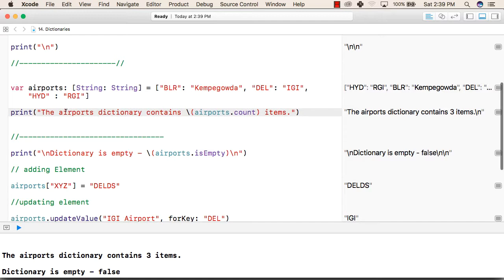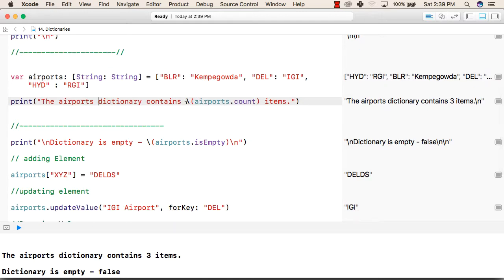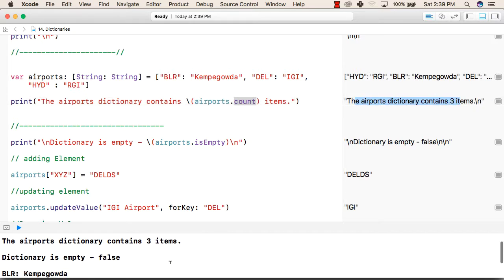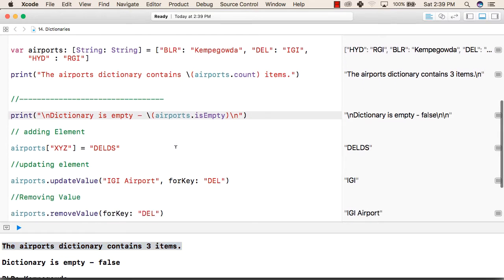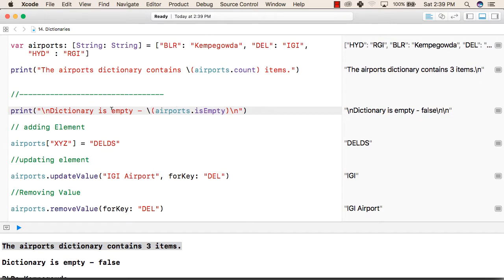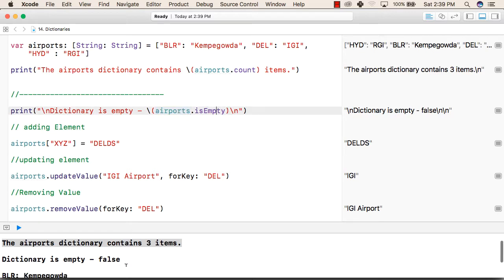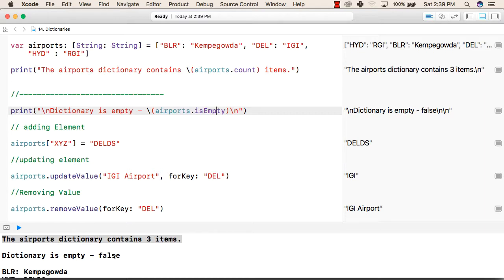Now we'll print how many elements this dictionary contains. Again we will use the count property to show the number of elements in this dictionary. The airports dictionary contains 3 items. This will also print in the console: the airports dictionary contains 3 items. After that we are checking whether the dictionary is empty or not using the dictionary name dot isEmpty. So this will print that the dictionary is empty is a false statement, that is the dictionary has some values.